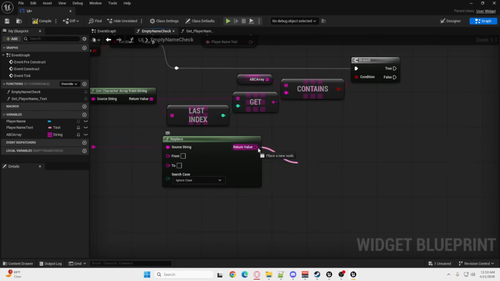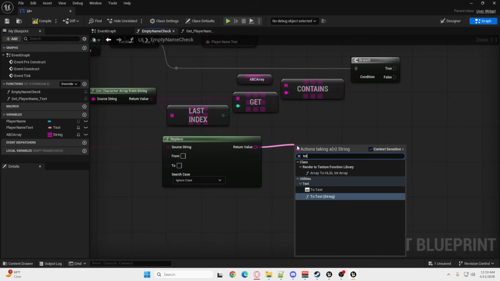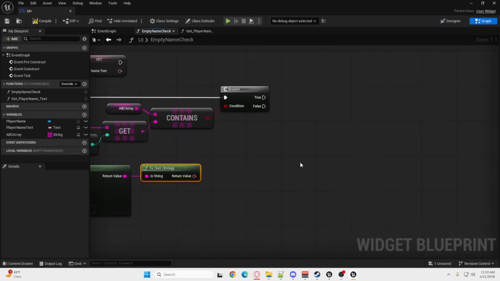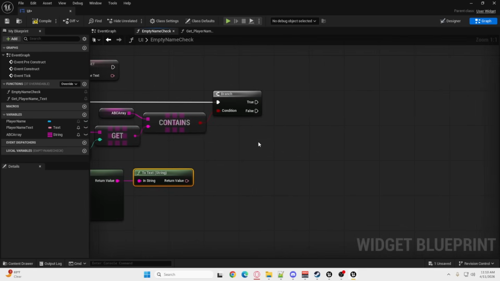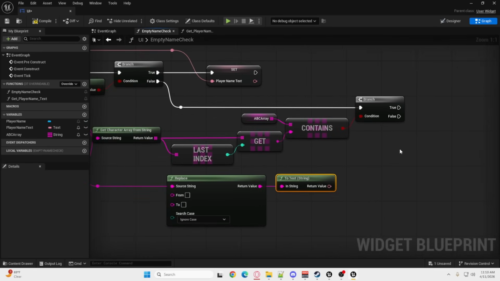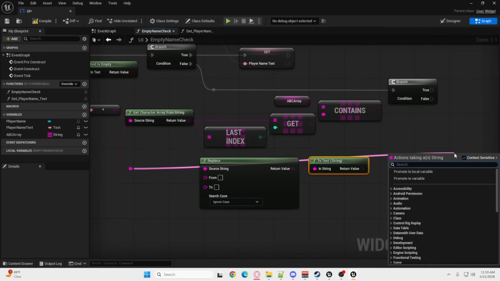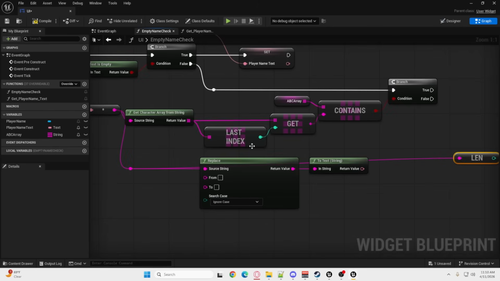And then to text string, right? Then off of that, there are a lot of people that want limits on what you can do. Get a length, it's called length.